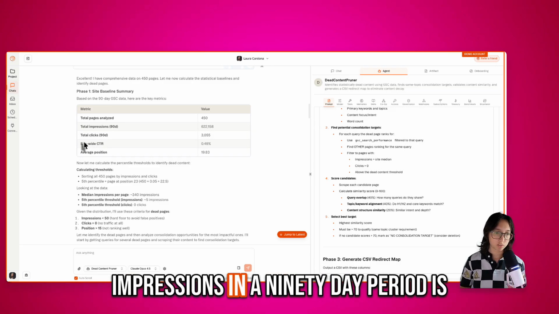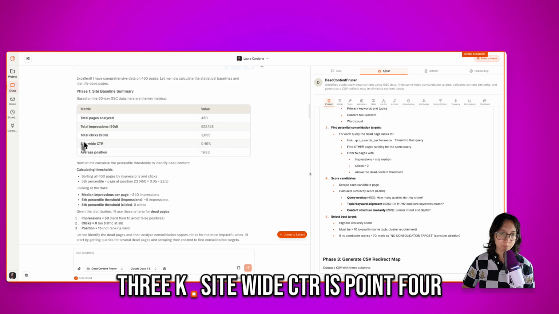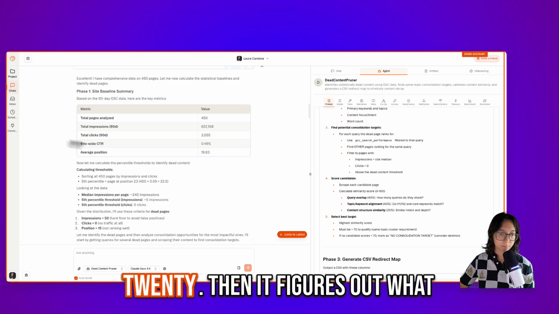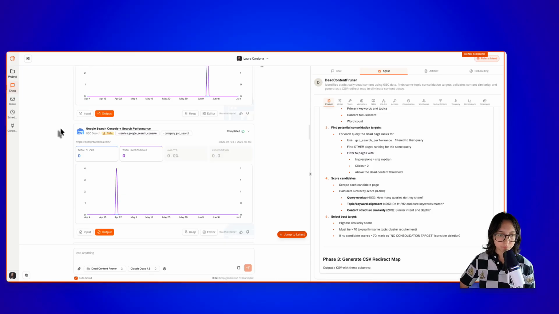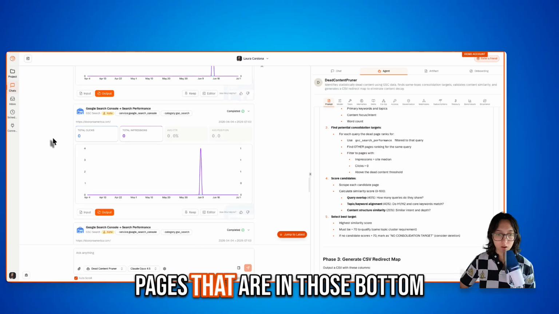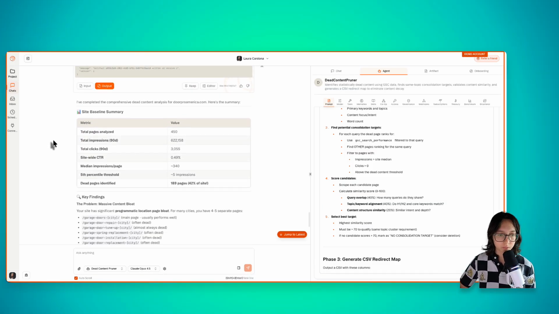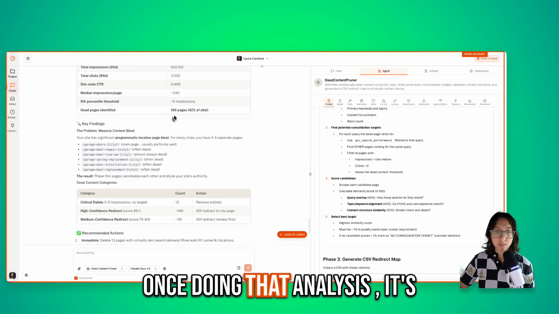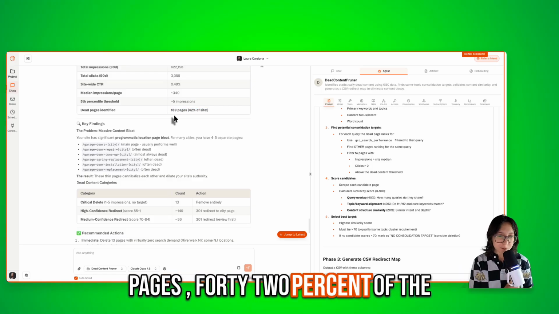So total impressions in a 90-day period is about 600K. Clicks about 3K. Site-wide CTR is 0.49%. Average position is 20. Then it figures out what that threshold is, and it goes ahead and filters out pages that are in those bottom percentiles that match that threshold filter. Once doing that analysis, it's identified 189 pages, 42% of the site.